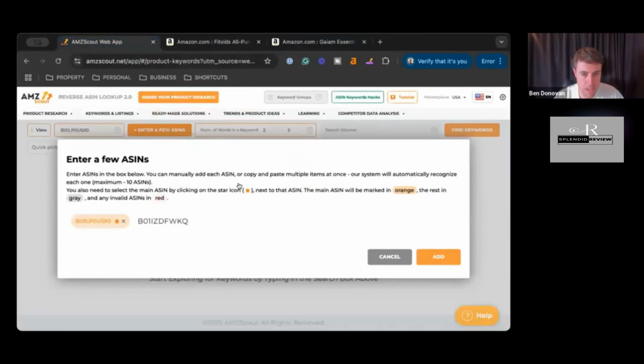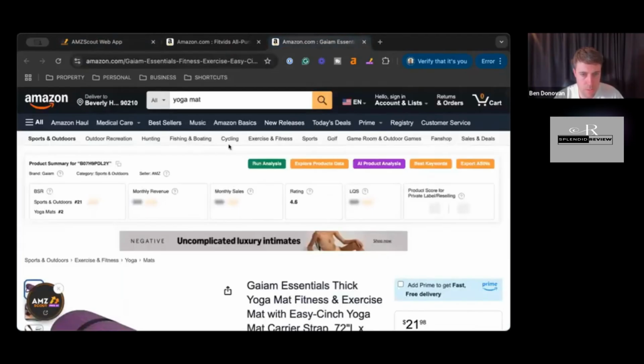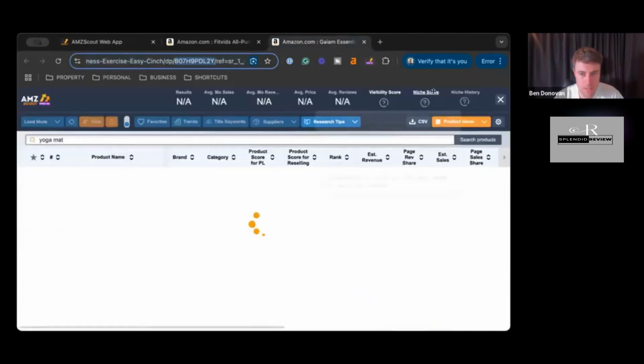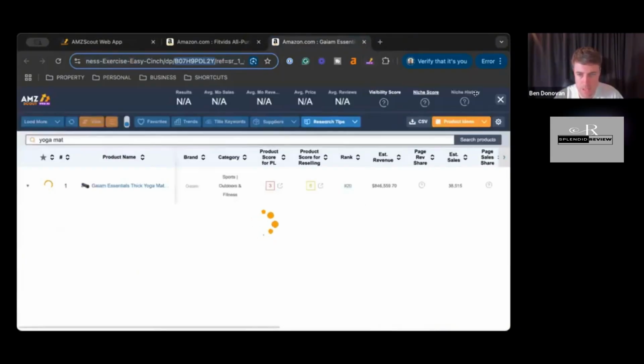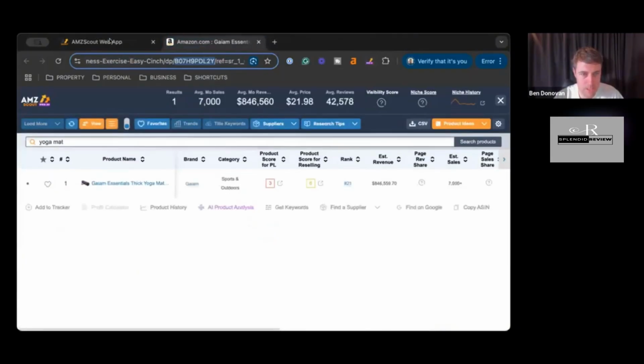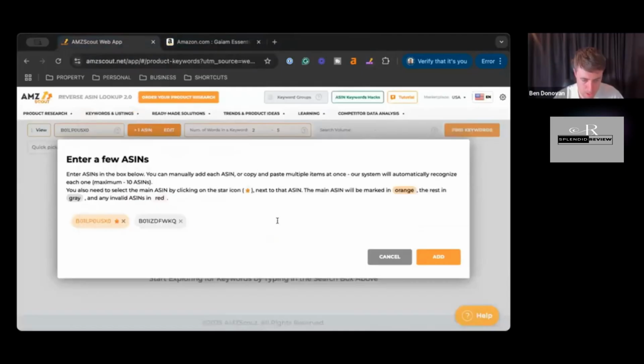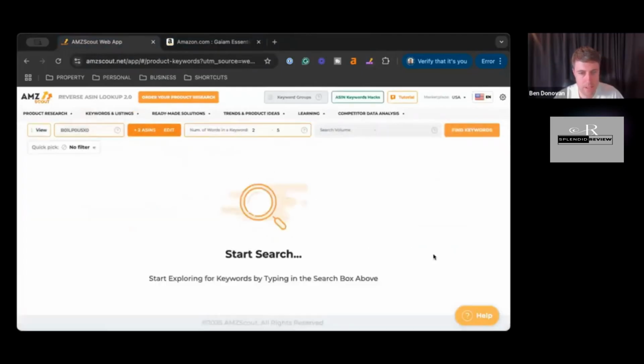The reason I'm putting a number of ASINs into this is because it's going to cross-reference all of these products. The quicker way of doing this probably would have been opening the AMZScout extension and grabbing the ASINs from there. But never mind, I will come back to that extension later. So I'm going to paste that in there as well, add those in, and find the keywords there.